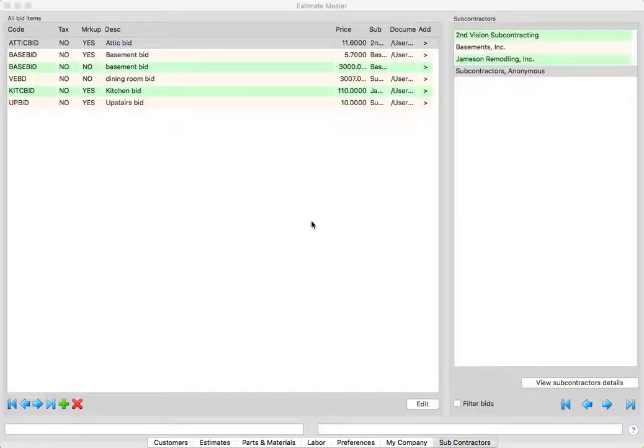The new feature we have in Estimate Master Mac 4.0 version is a new tab called Subcontractors, and in this tab we have bids from your subcontractors that we can add to estimates. So if you're a general contractor, you can keep track of your subcontractors and their bids for your jobs, and I'll explain what we have here.